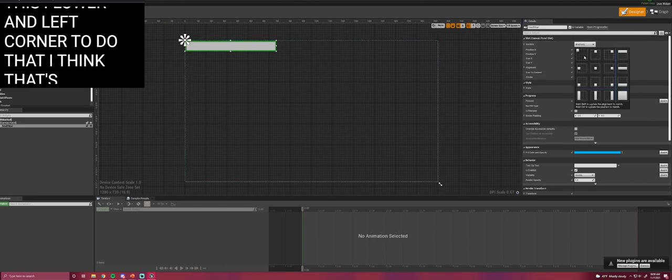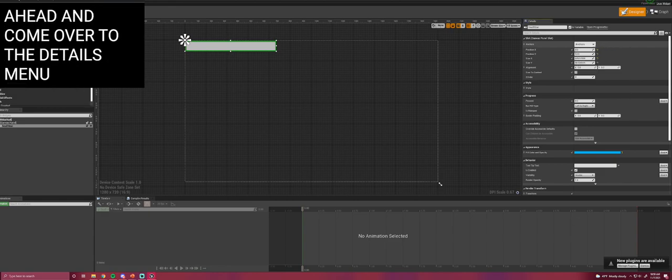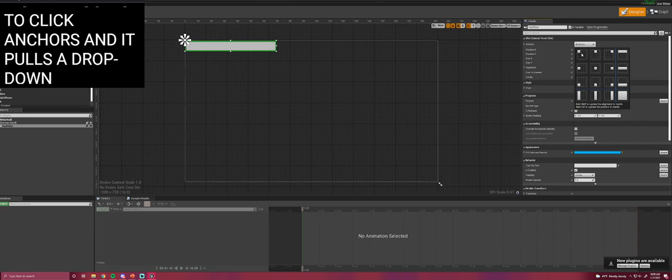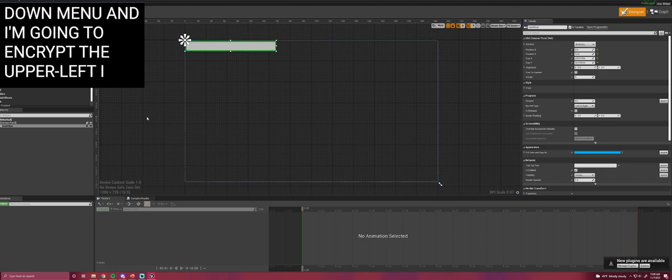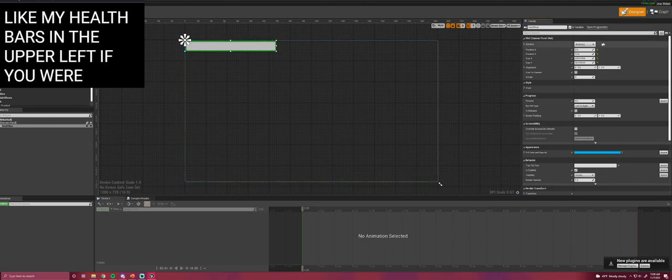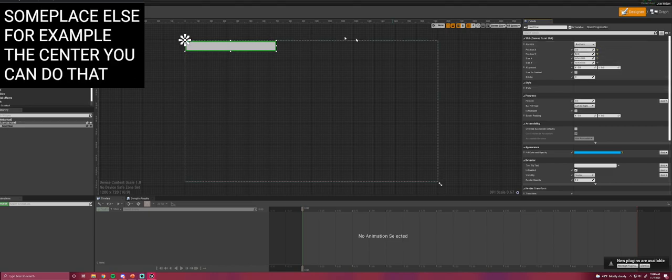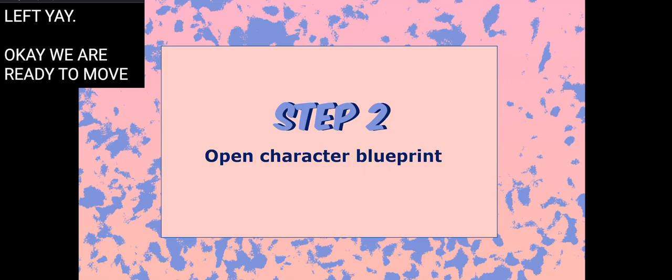I think that's imprecise, so I'm going to go ahead and come over to the details menu on the right. I'm going to click anchors and it pulls a drop-down menu, and I'm going to anchor it to the upper left. I like my health bars in the upper left. If you would prefer it someplace else, for example, the center, you can do that. I just like mine in the upper left. We are ready to move on to step 2.